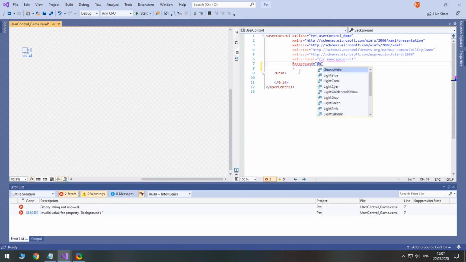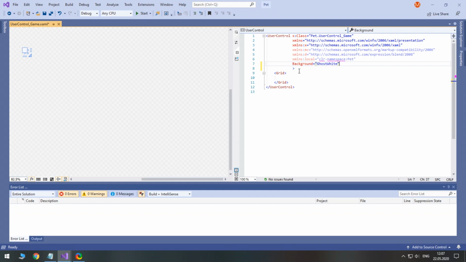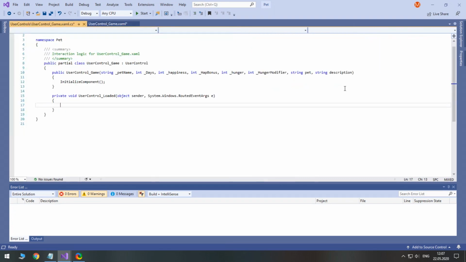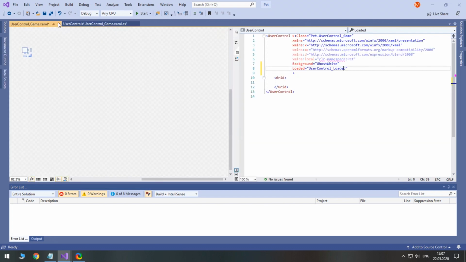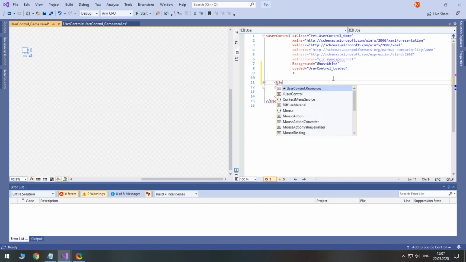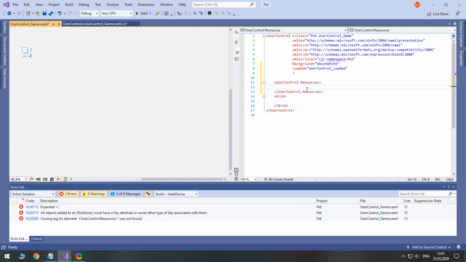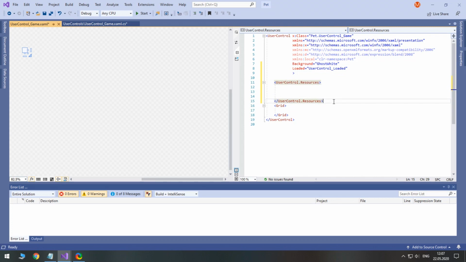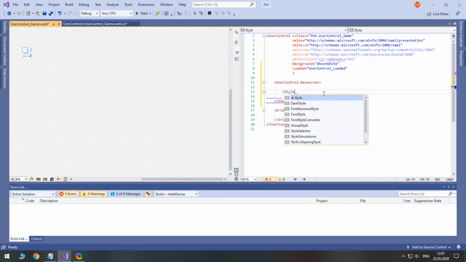Now let's begin designing the game user control. As always, add the background color and add a loaded event, which we will code later. Let's add resources in advance. We'll make here simple radio buttons.